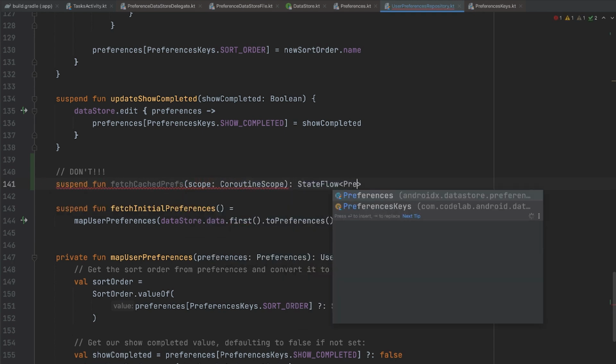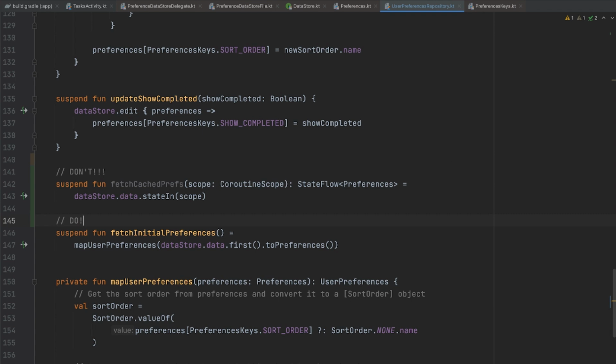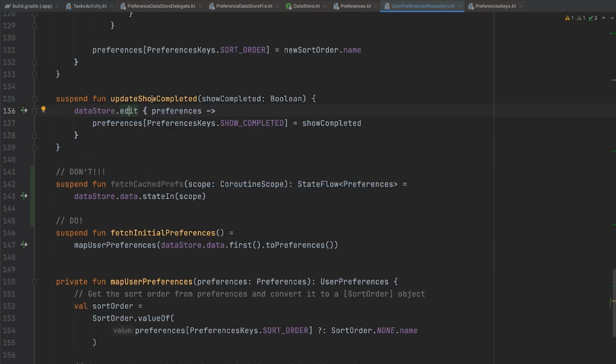If you require a single snapshot of your data without subscribing to further flow emissions, prefer using the first flow operator on DataStore data. For writing data, we will use the DataStore suspend edit function that takes in another suspend transform function. As an example, we will change our show completed flag here.